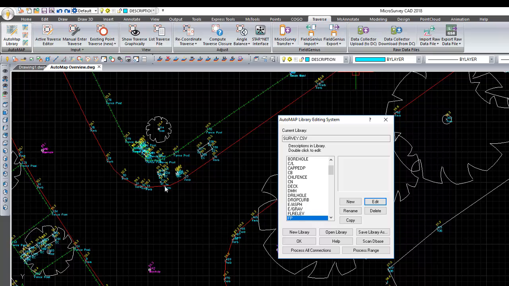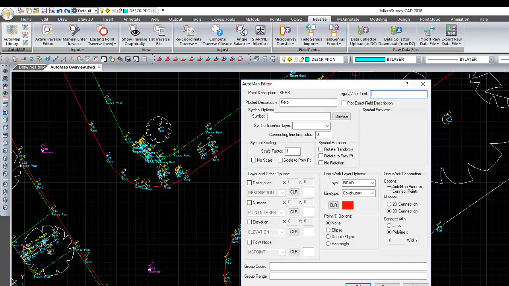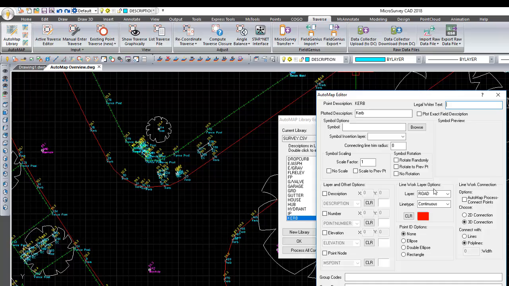There's another setting here. These are a line of points with the description curb with a K. If I edit this one, what you'll note is again, it has been assigned a new layer. The lines are being drawn as continuous. The layer will be red. And you can also see that we've assigned that the line work be drawn as 3D and that it be drawn as polylines.